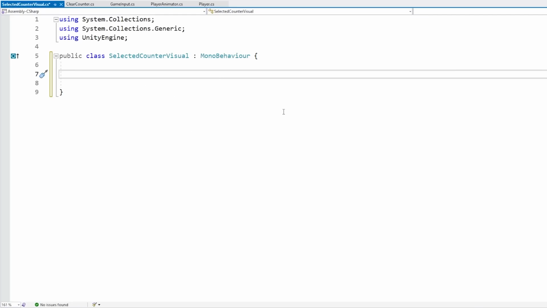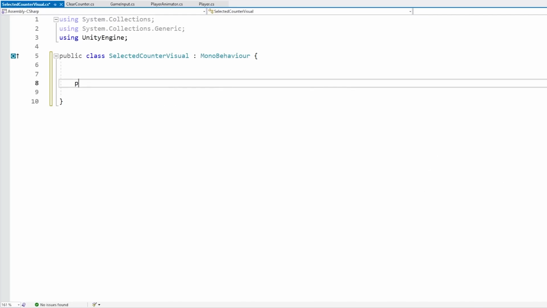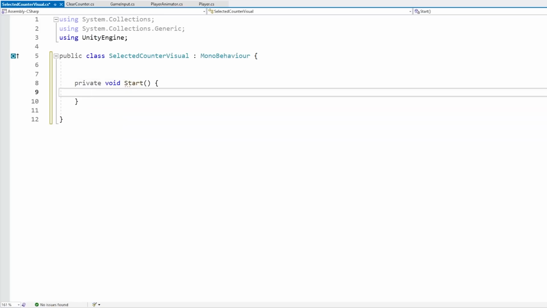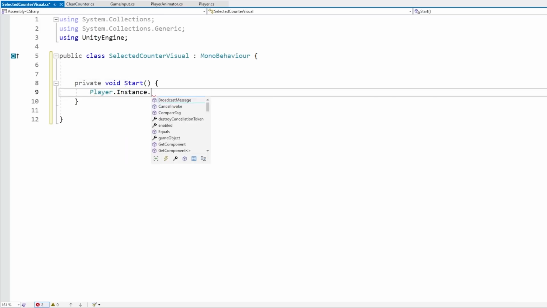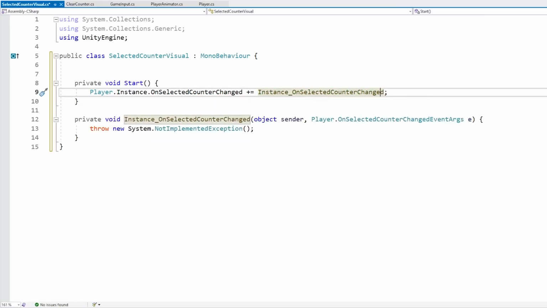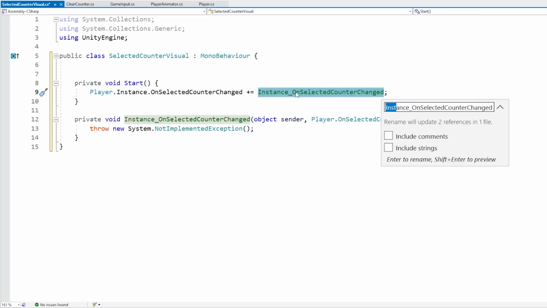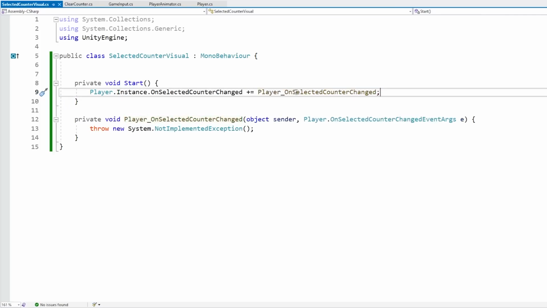Over here on the SelectedCounterVisual, now we can access the singleton instance in a super easy way. Let's make a private void Start, and on Start we just access the Player class, and from the class we can access the static instance, so we can access the singleton, and now we can listen to the OnSelectedCounter event. By default, Visual Studio gives this function the name of the event and also the property. This isn't a very descriptive name, so I like to rename this, so Ctrl-RR, and just rename the instance here. Instead of instance, let's rename it to player. Okay, great. So over here we can listen to this event.